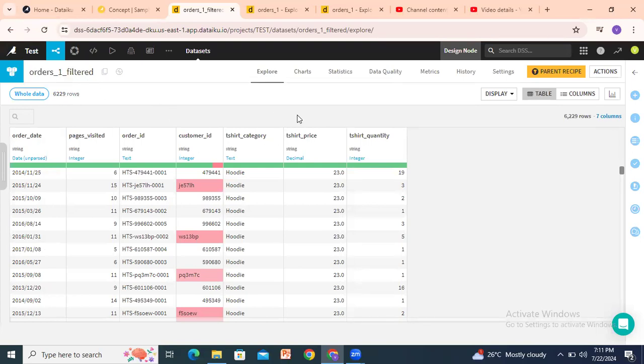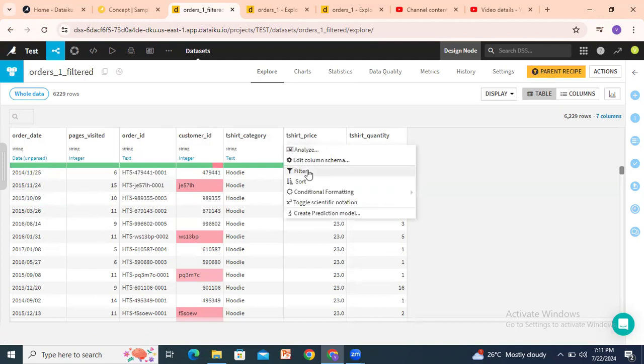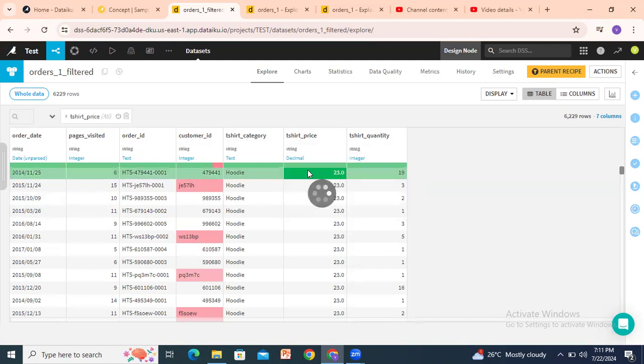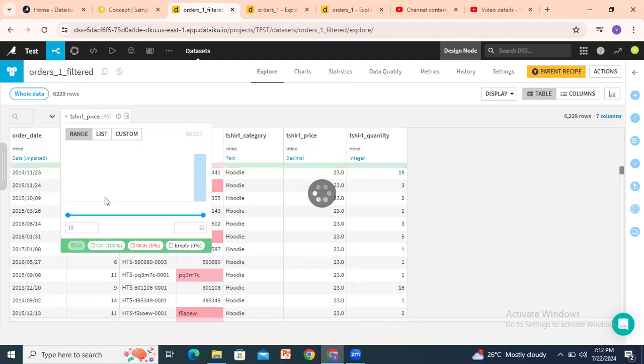So this is the way we can filter the data. The same thing we can apply with a pre-filter and post-filter also. For example, here the t-shirt category is only hoodie, and I want a price range. Just use the t-shirt price, where a filter option is also available. Select the filter. Here the price range is showing 18 to 23. For example, I want 20 to 23. Click OK.